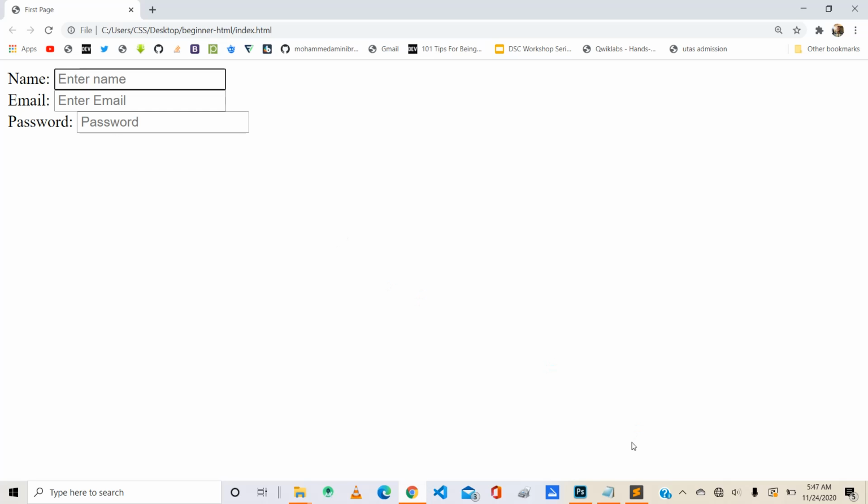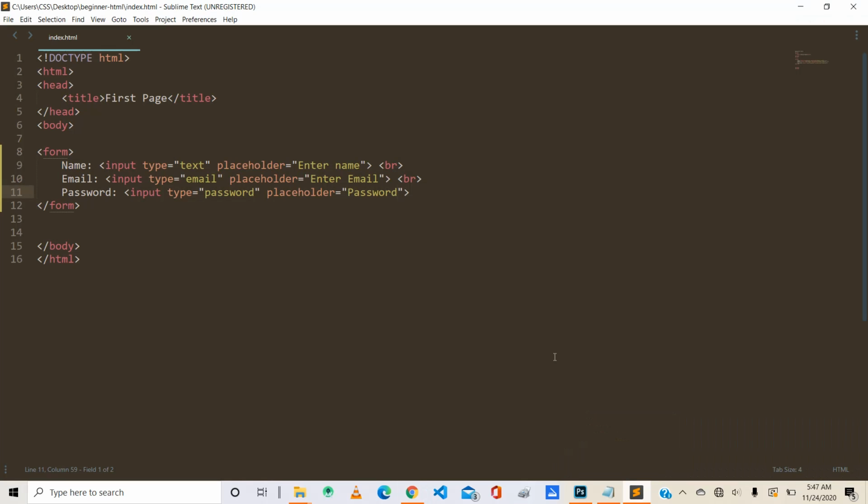So back to the code. We can also add another attribute known as required. That means it is compulsory for you to insert the data inside it. It's not optional. You can do this. Okay, required. Good.